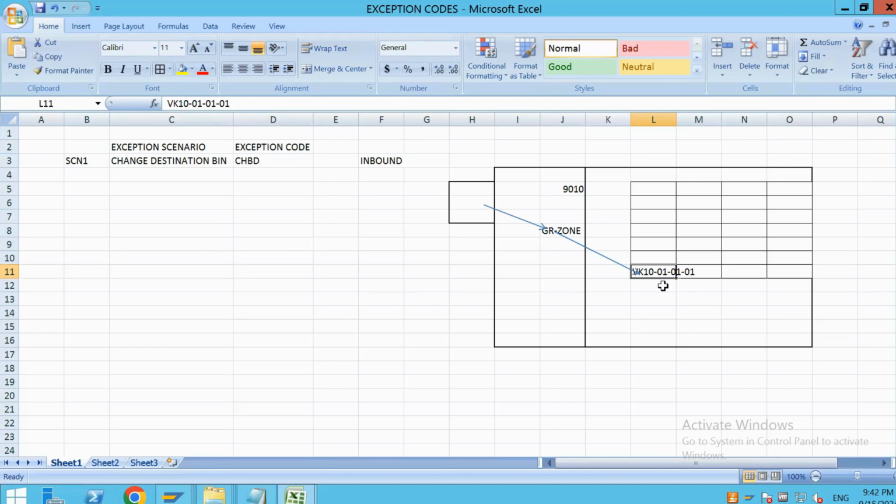So the system-driven bin is VK10-01-01-01, but already some material is there or the bin is damaged. Sometimes a bin is also damaged. So now you want to put it in a different bin. You want to manually put it in this bin, 01-001-05. So basically you are going to overwrite the destination bin from this bin to this bin. If I change the bin, my system is not going to allow it. The system is expecting to validate the bin. If you scan this bin, the system will say you have scanned a wrong bin. So basically my system should allow taking the new bin.